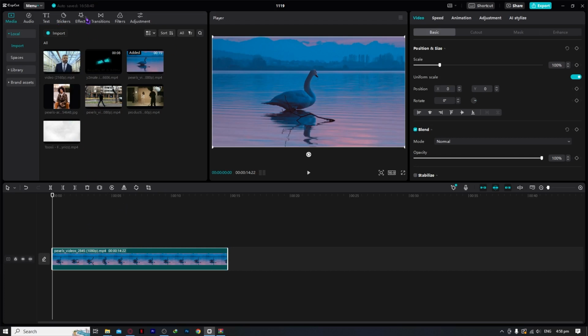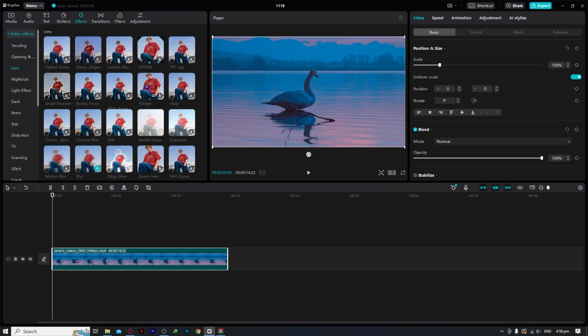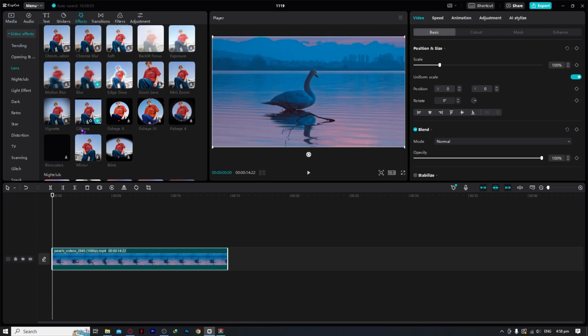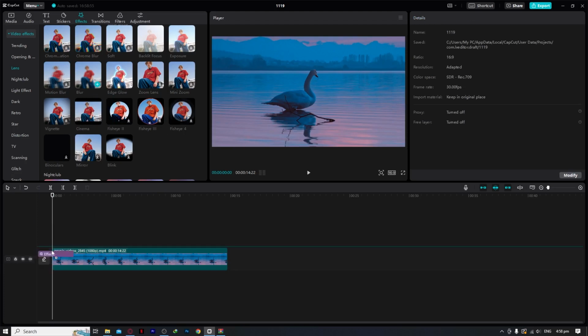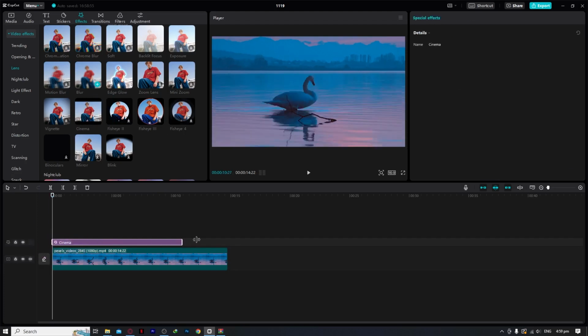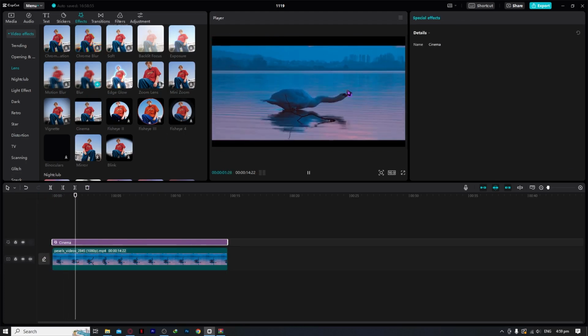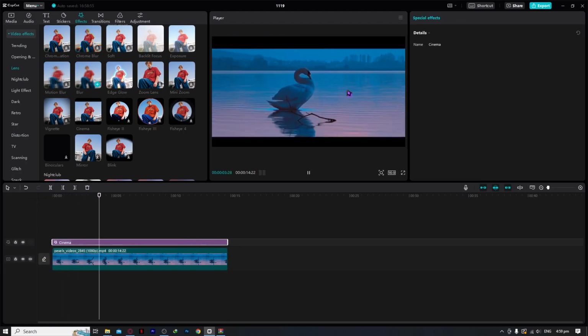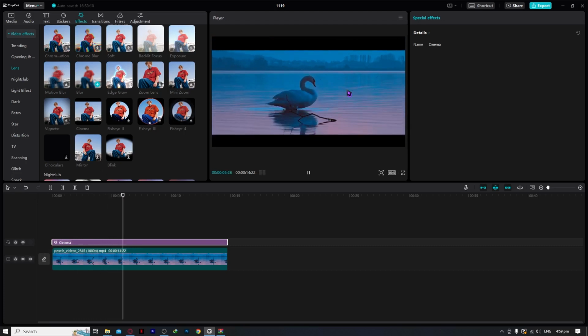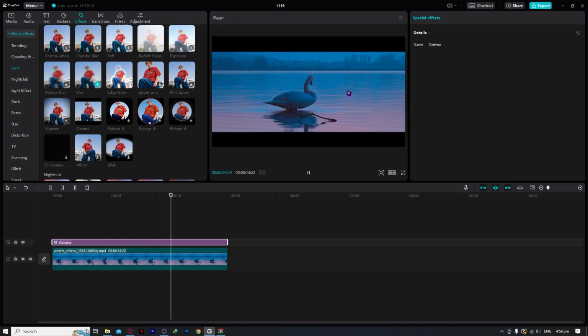We can go here into effects, and then right here on the lens, we can see the black bars, the cinema effect right here. When you add this into your video, it would look like this. When you play it in the beginning, as you can see, a black bar would appear into the video until the end. And as it approaches the end, it would automatically go here, as you can see.